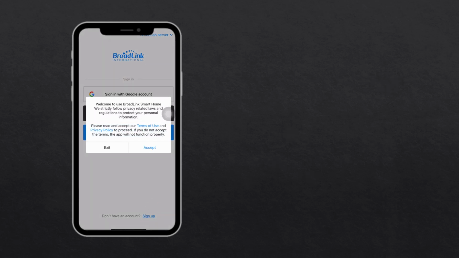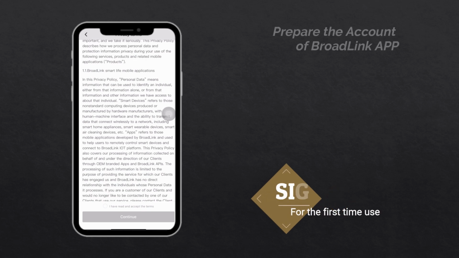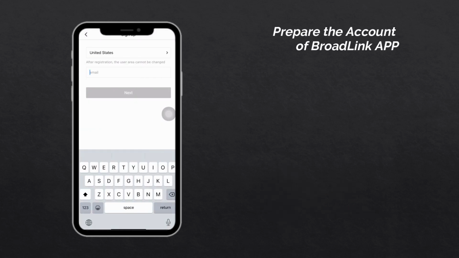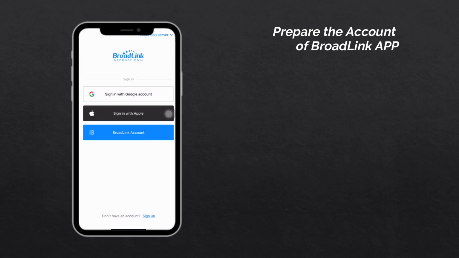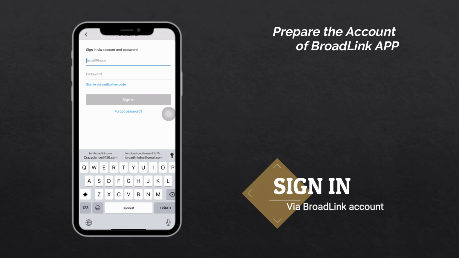Prepare the account. For the first time use, please sign up for an account by a mail address, then we choose BroadLink account to sign in. If you already have a BroadLink account, please tap BroadLink account to sign in.